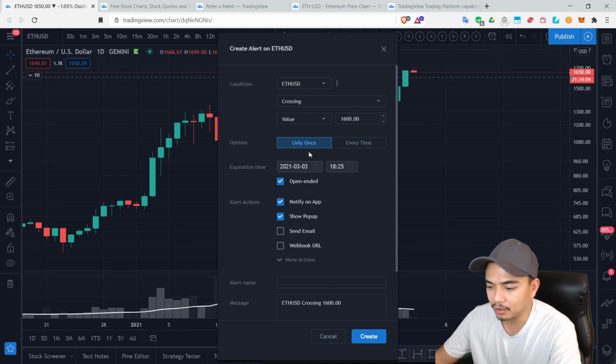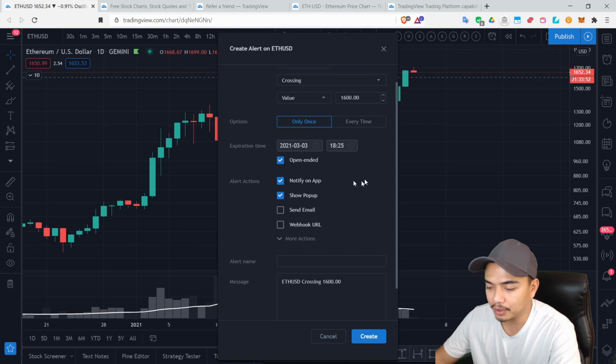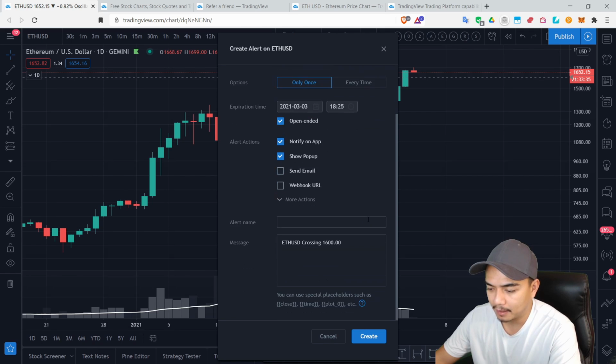You can set this alert to happen only once or every time. And then you can choose an expiration time. I usually choose open-ended, meaning it doesn't have an expiration time. You can choose to alert yourself via the app or show a pop-up. You can also send an email, webhook, and then set it to play a sound or send email to SMS. You can then change the alert name here and type in any message that you want.